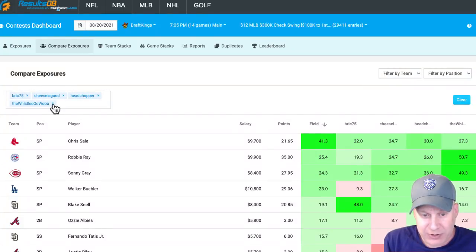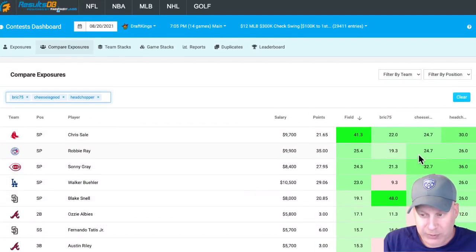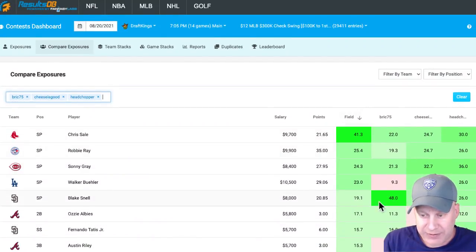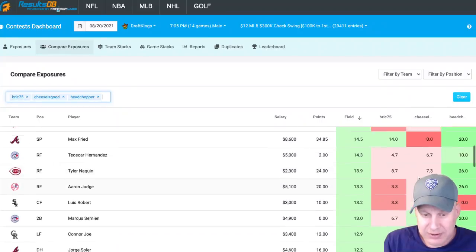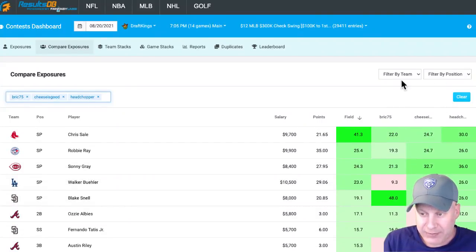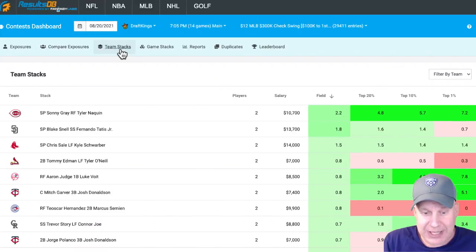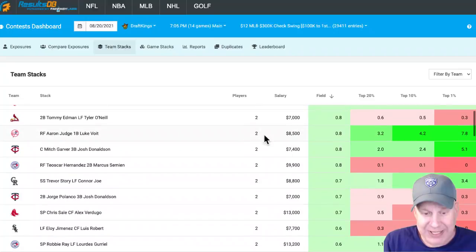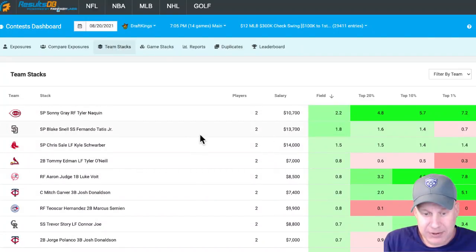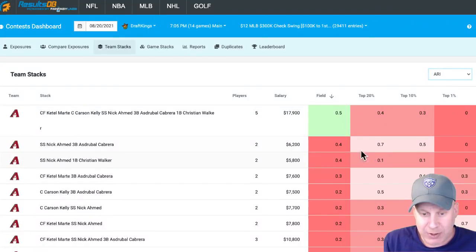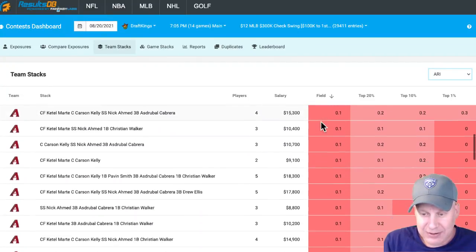Now, you could obviously click these off if you want, right? You want to click off Whistles Go Woo, right? So you see the field exposure versus what they have of each individual player. And you can filter by team, you can filter by position. Now, obviously in MLB, team stacks matter a lot more, right? So looking at combinations of 2 players together in the same lineup. If you filter by team, like Arizona, we can see here the 5-player stack like this, the 2-player stack like that.